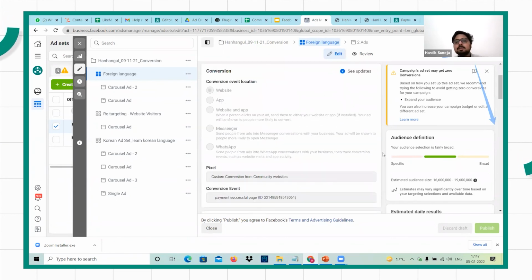Also, I would like to discuss how you decide how many ad sets you would have in a particular campaign. Again, it depends on the product that you have. In this case, let's say we are selling something. We have a community where we are teaching Korean language, so we have created an ad set around foreign language, for people who are interested in foreign language.